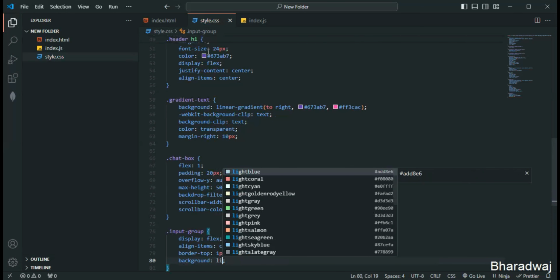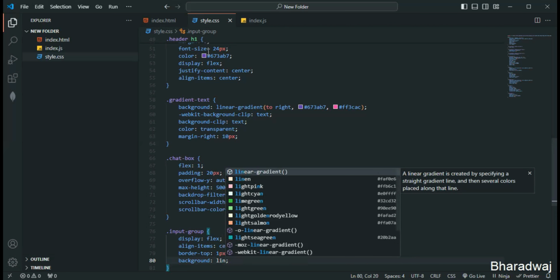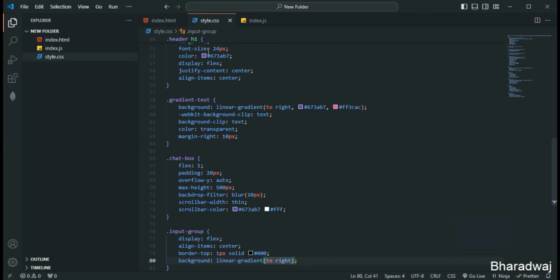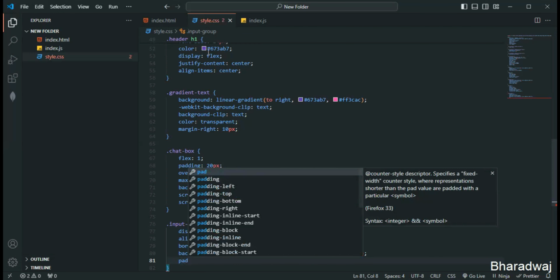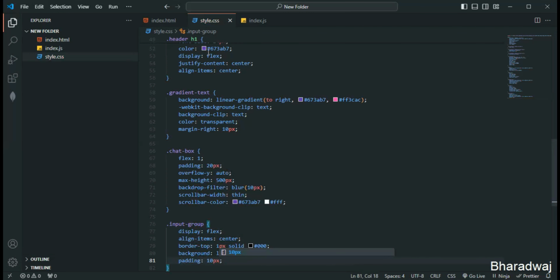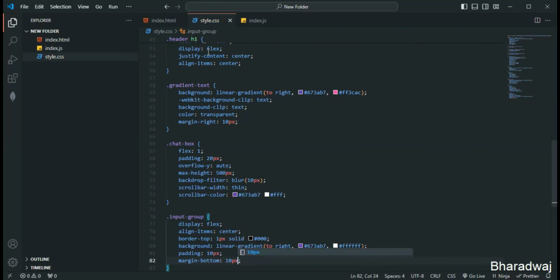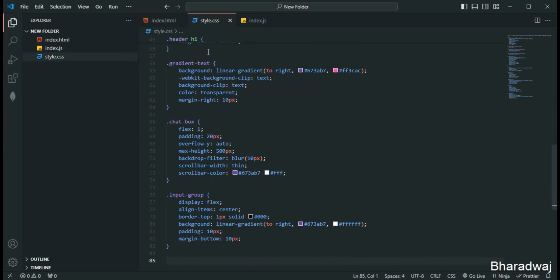Next, background, linear gradient, just give 2, right. Again, I'll use purple and white. This is nothing but white. Also, padding of 10 pixel, margin bottom of 10 pixel. So this is it for the input group.